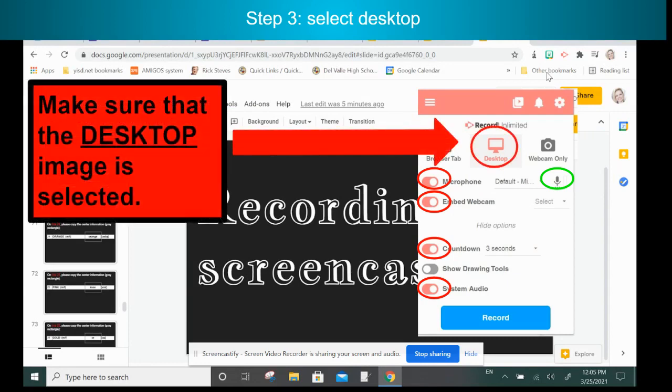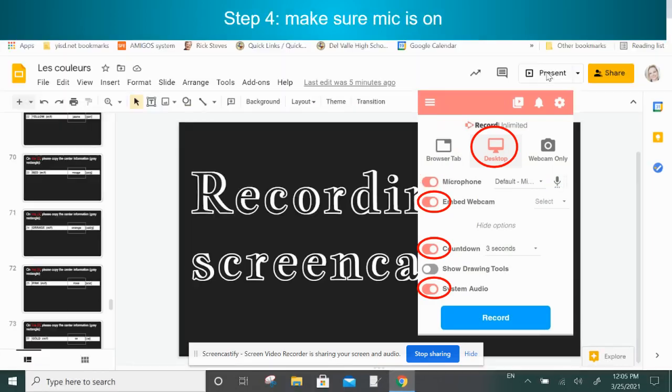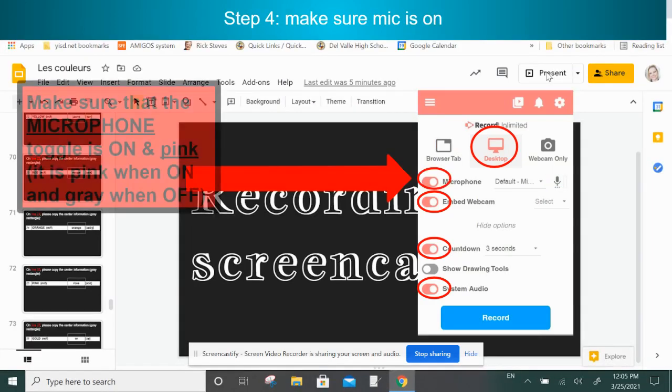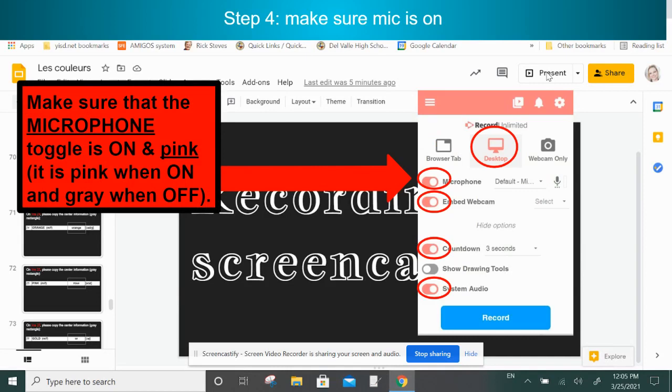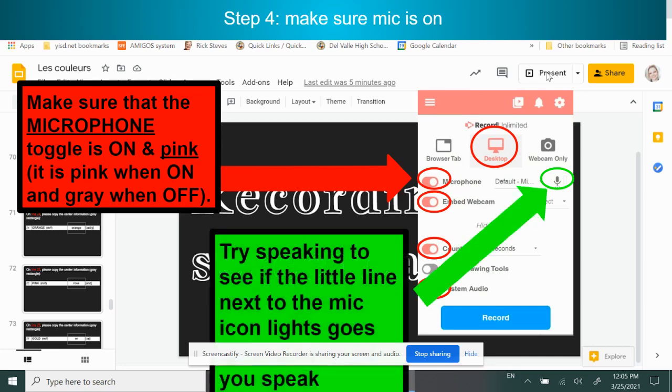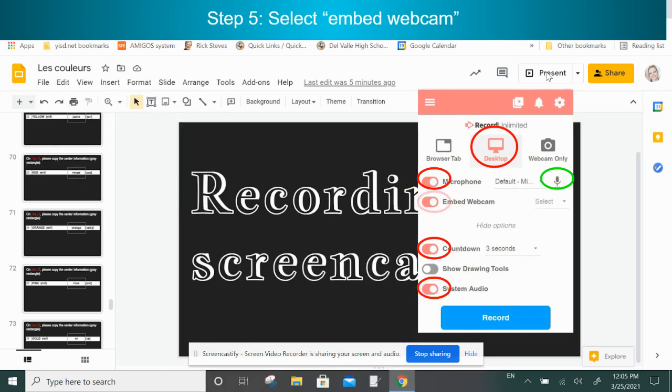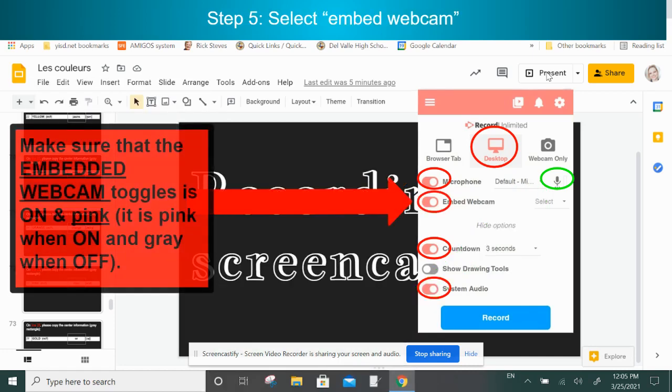Make sure you select the desktop. Make sure that your microphone is turned on. Turned on is pink and turned off is gray. So turned on is pink, the microphone. And if you want to verify it, you can speak and see if the little colors change next to the microphone icon. Make sure you select embed webcam.